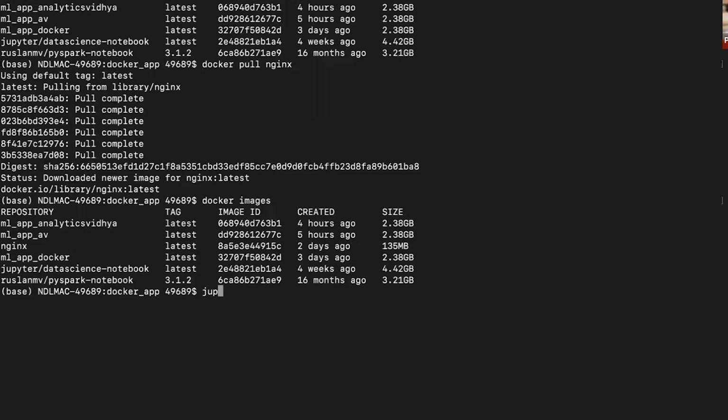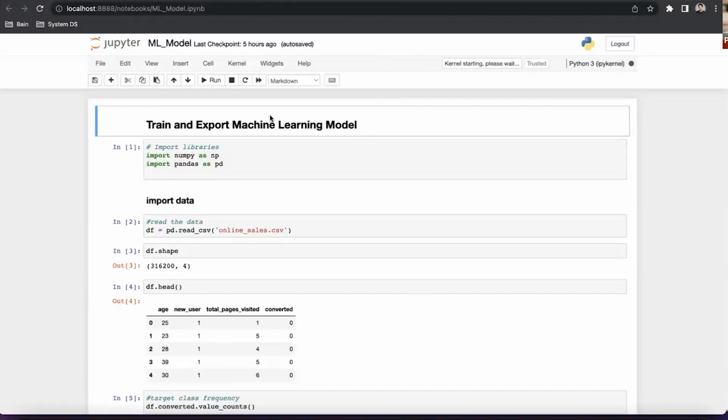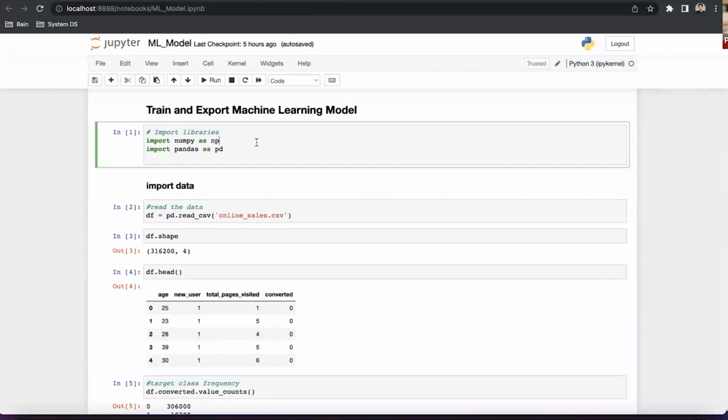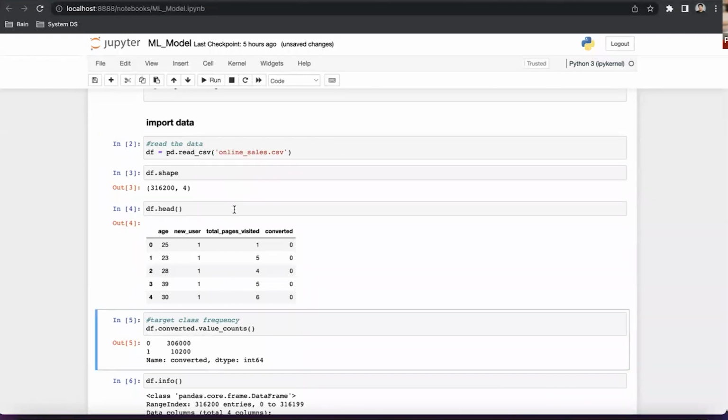So if I open Jupyter, I'll show you. First, we have a simple Jupyter notebook to train the model, right? So we are importing NumPy and Pandas. There's a data set which is online sales.